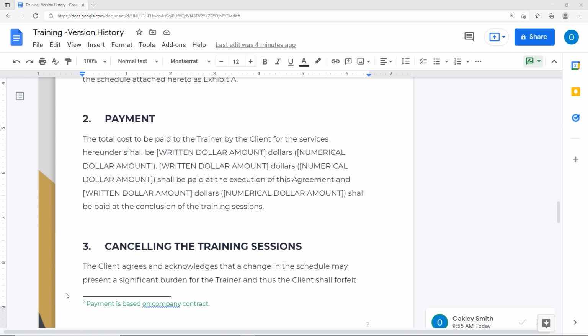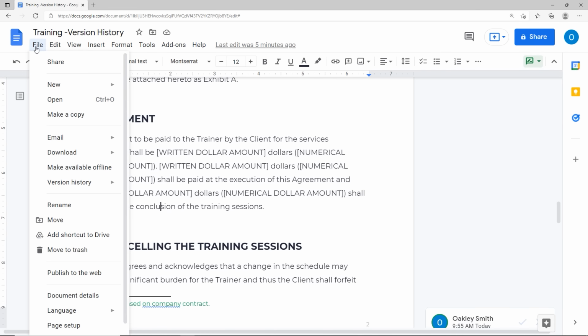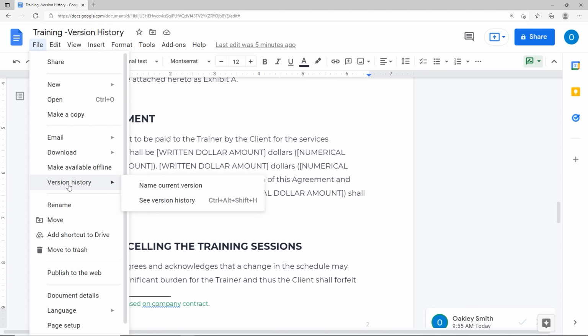Well, right now I have, again, a file in Google Docs open that's called training-version history. To access the version history, I'm going to come up to the File drop-down menu and come down to version history. It's right here. You'll see that if I come in, it'll actually let me name the current version something different, but to see the version history for this file, I'm going to click on See Version History.